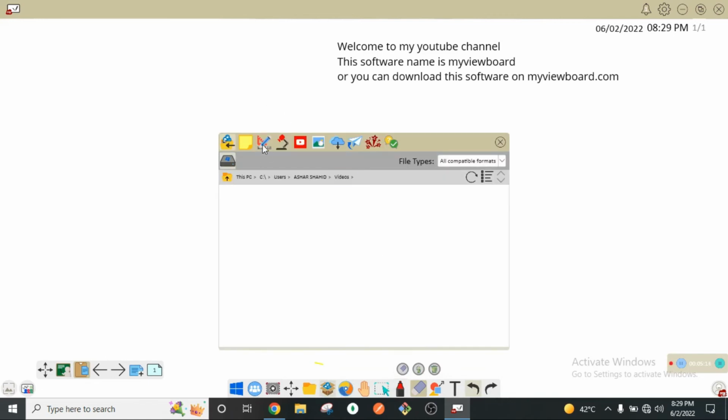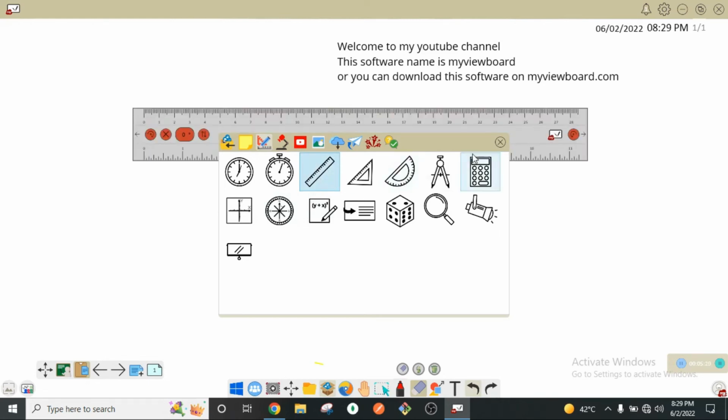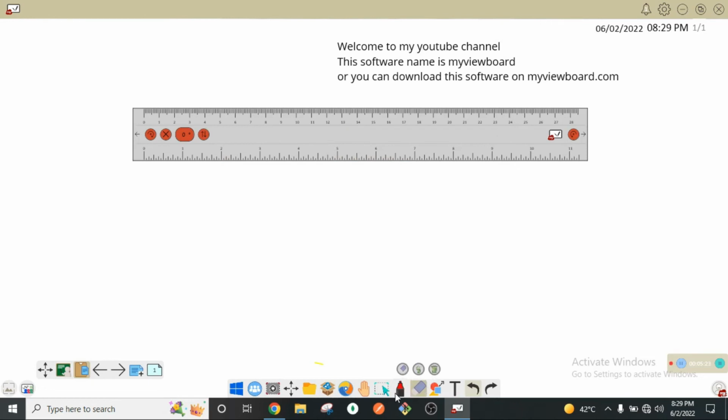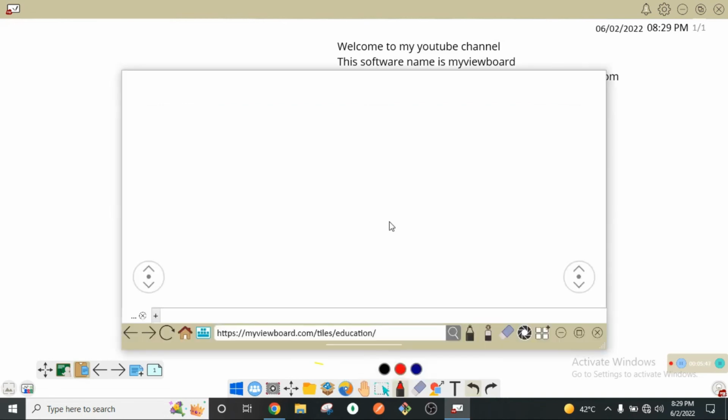You can use a lot of tools. If you want to draw a straight line, you can use a scale. Click here. Yes, straight line. Remove this scale. It's perfect. If you want to search something, you can search here by using the Chrome tab. All the functionality is available in Myviewboard.